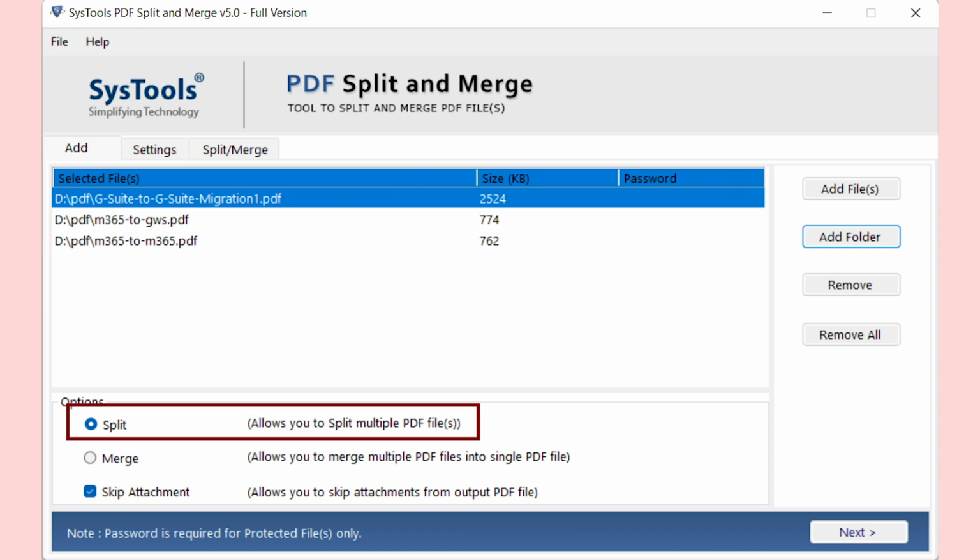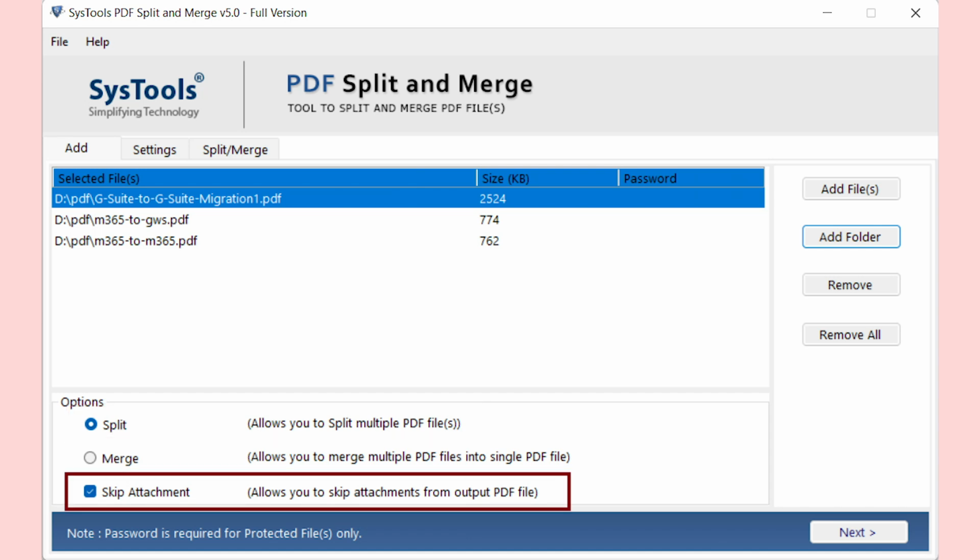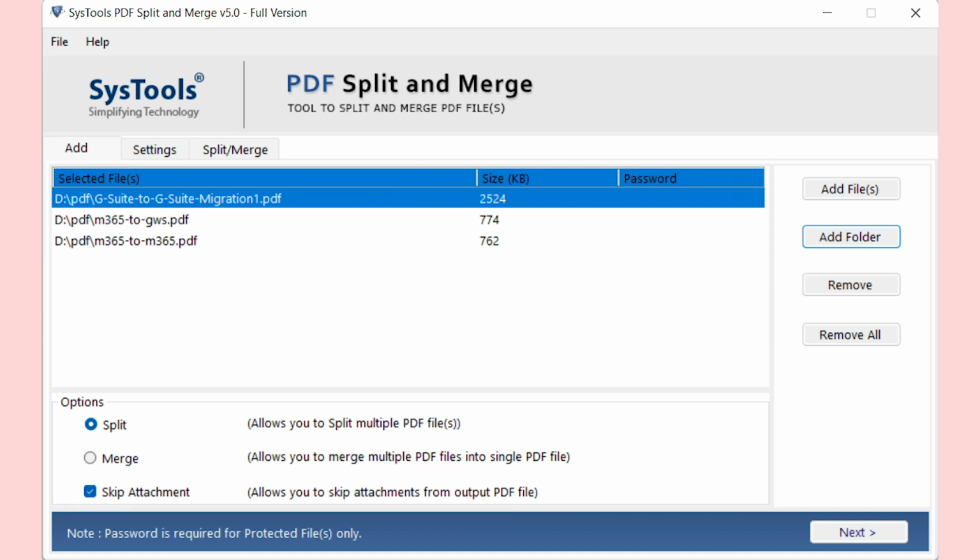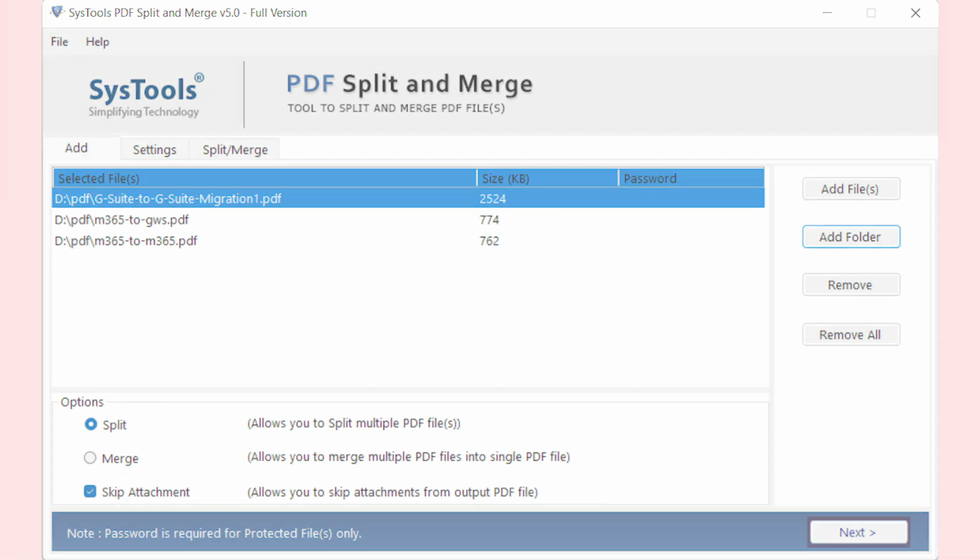Now select the split radio button. If you want to skip attachments from the output files, then check the box of the skip attachment option. Now, click on the next button.